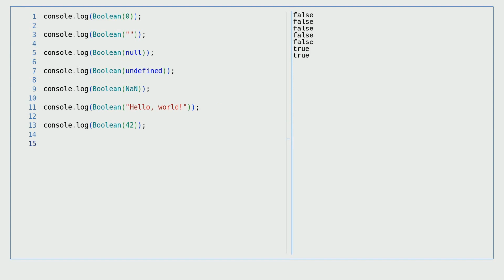That's all for this tutorial. Remember, understanding truthy and falsy values can greatly help you in writing conditions and loops in JavaScript.